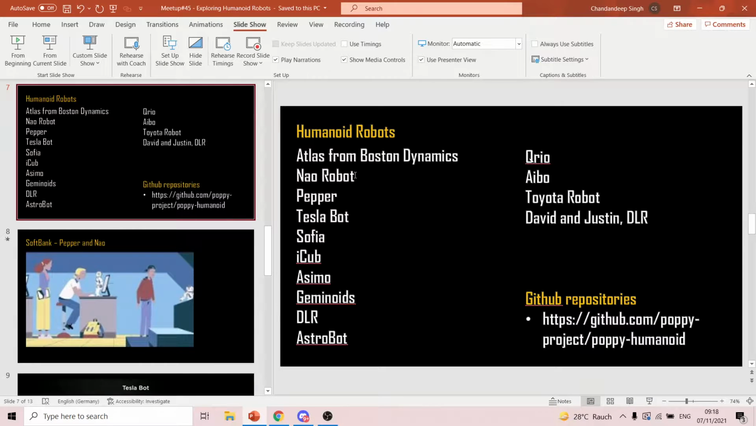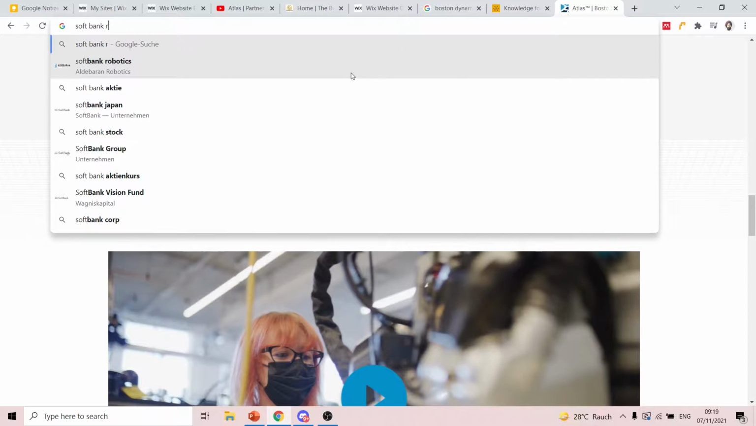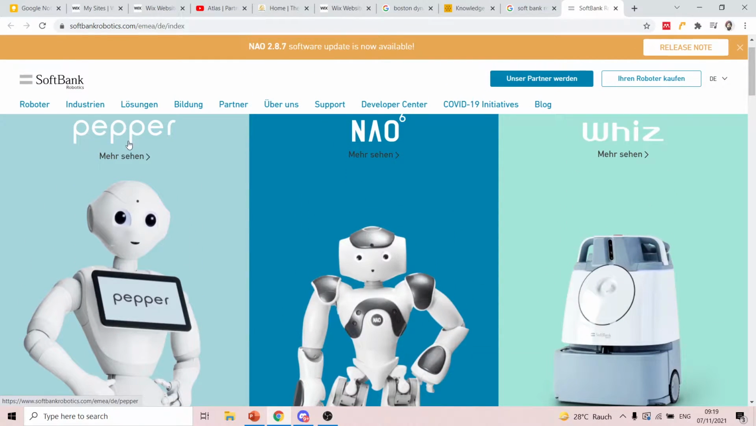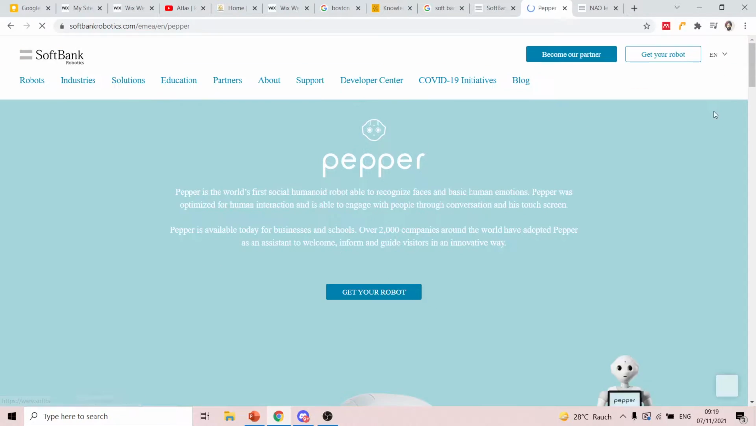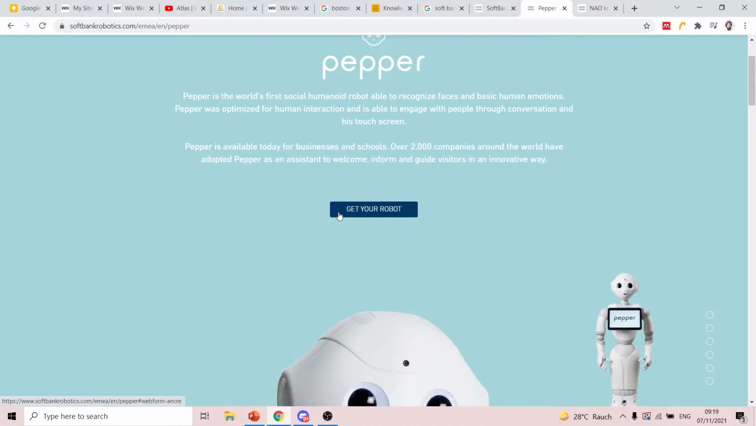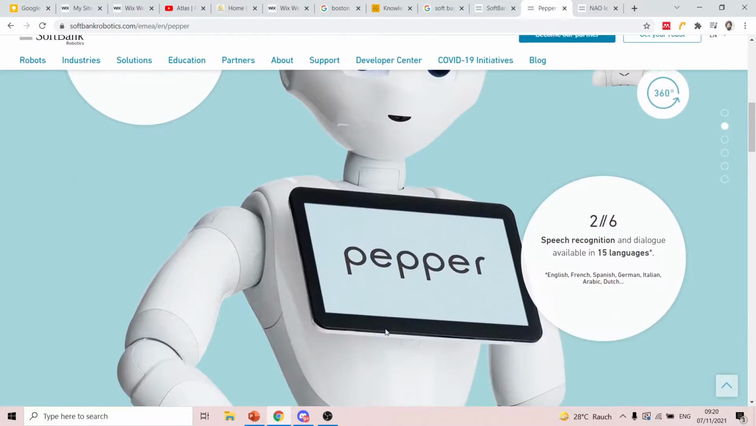Okay, perfect. So the other one is NAO and Pepper by SoftBank Robotics. Let's just open the SoftBank Robotics website itself. Pepper and NAO, these are the two humanoid ones. These are more applicable in social settings, so the application is different. The Atlas one was more for research purposes, to see what robots are physically capable of doing, and these are focusing on human-robot interaction primarily.